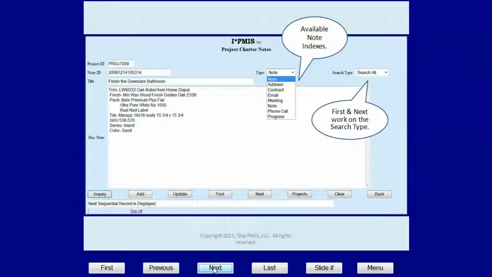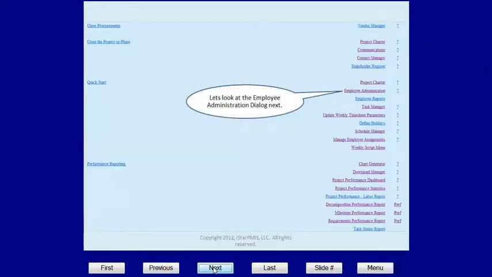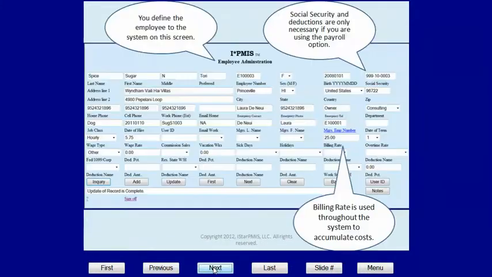Here's the notes dialog. You can have different types of notes. You can search on those search types. Look at the employee administration dialog next. Obviously, we have to define the employees or the people that we're going to have work on the project. This is where we do that.